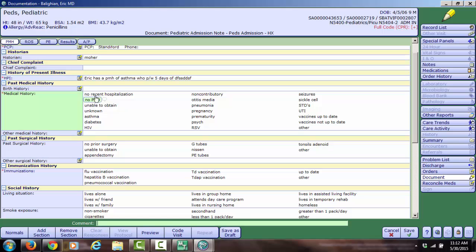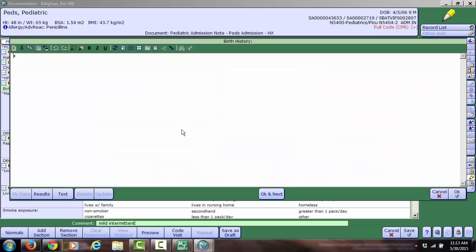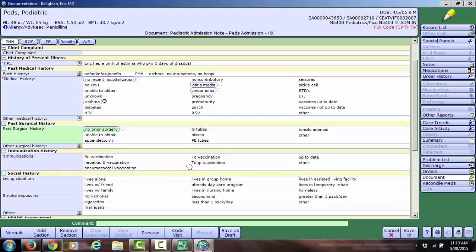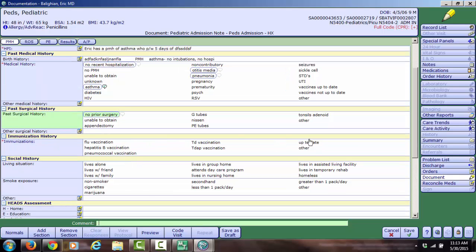Past medical history. You could put no past medical history, no recent admission, hospitalization, or you can put asthma and further describe their asthma down in the comments. Mild, intermittent, or you can put some of that information too after you've done this. You can further describe their asthma. No intubations, no hospitalizations, or 4 hospitalizations, whatever. Again, I'm not going to tell you how to do a note. This is pretty self-explanatory stuff. Pneumonia, otitis media. Past surgical history, no prior surgery. Immunizations, up to date or other if not.